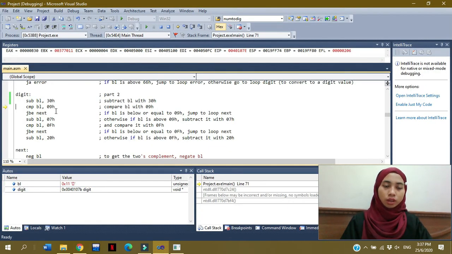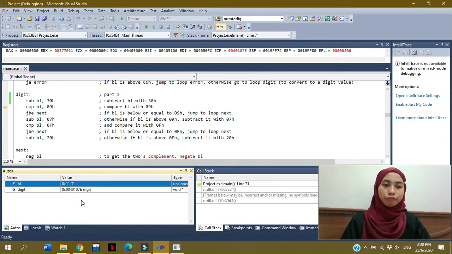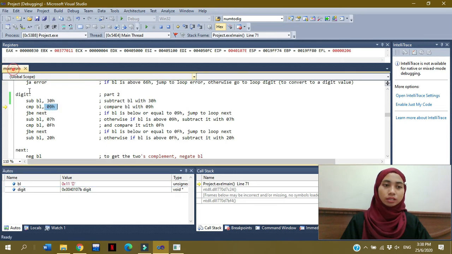Next, when we have already subtracted the value with 30 hexadecimal, we are going to compare it with 09 hexadecimal to see if it is a number as a digit value. Because the capital letter A that the user has keyed in just now is not a number, it should skip this line of code. And plus the value is 11 hexadecimal, so it is obvious that it is not below or equal to 09 hexadecimal. So we run the next line of code.